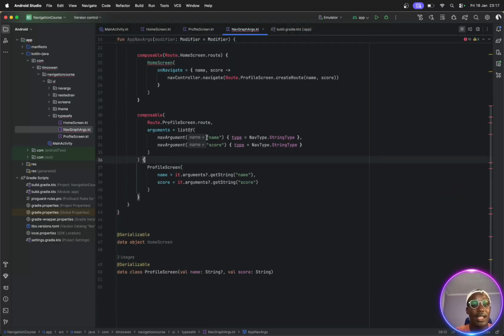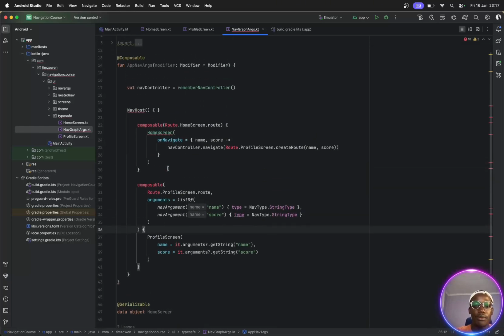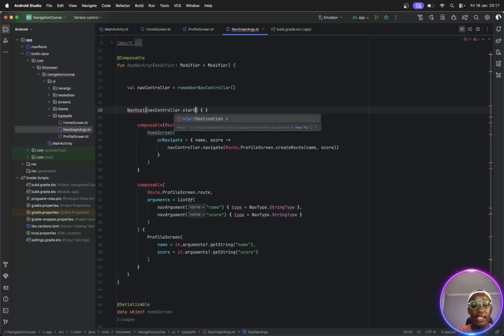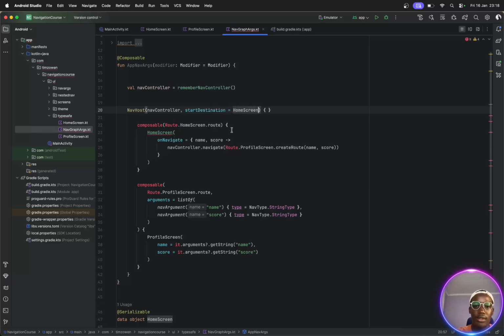Now, we go back here. Of course, we need to pass in the navController and our start destination, which now will be our home screen. That's all you need to do.